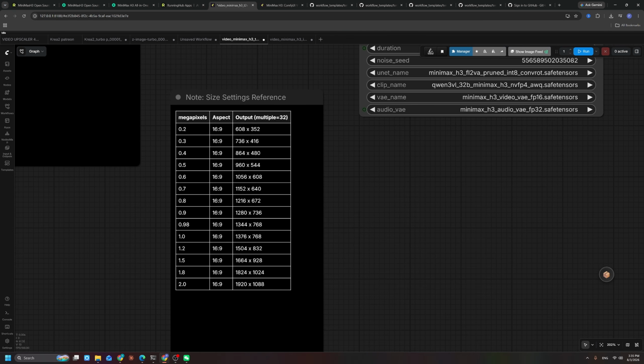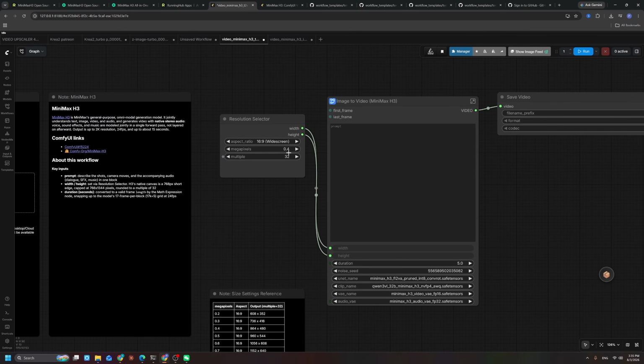Let me just zoom in a bit. So 0.4, it's about 480p, right? And I think 0.9 is about 720p. I think 1 is very good. This is a good resolution. All right, and if you want a full 1080p, it's 2. So we're going to start with 1. I think 1 is a good point to start with.